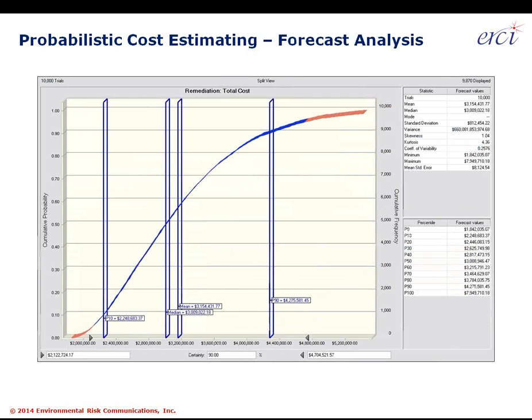At the end of the day, we're always after a display like this. In the lower right box, we've got the percentiles displaying the P0 all the way through to the P100 values. This is a useful reference point for a project team that's trying to understand what's the lowest possible cost, what's the maximum possible cost that I've got displayed.